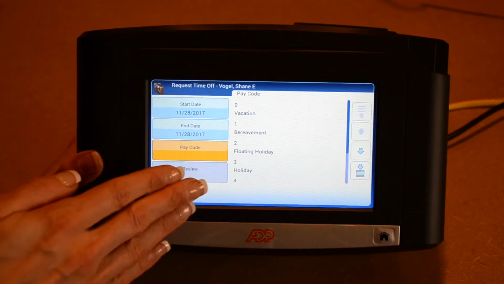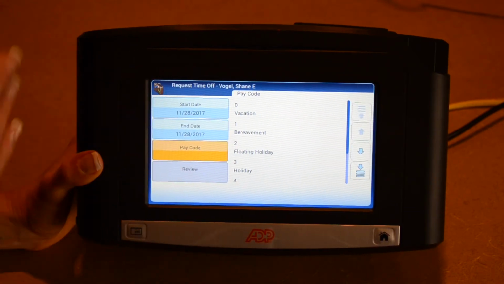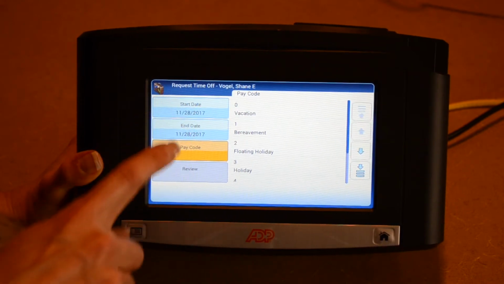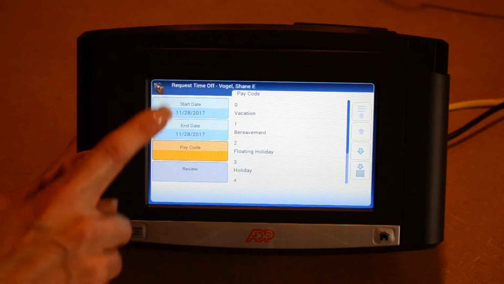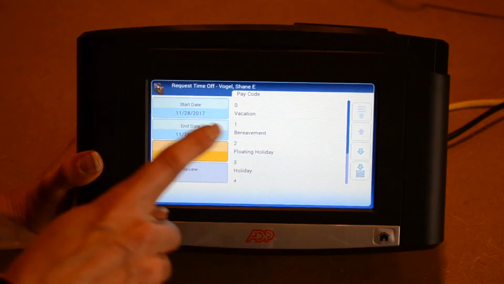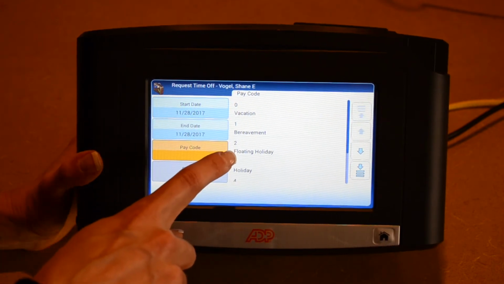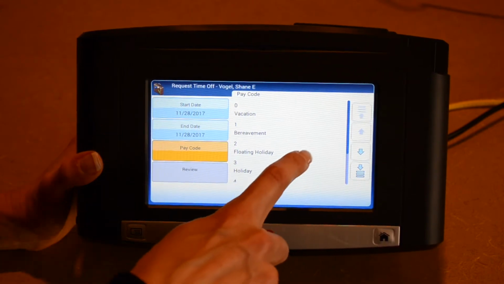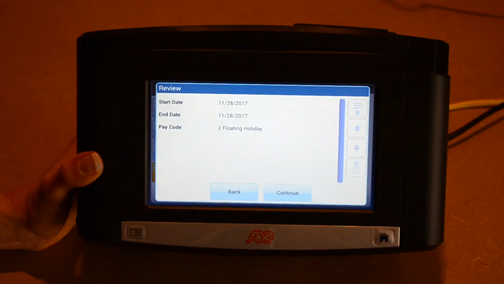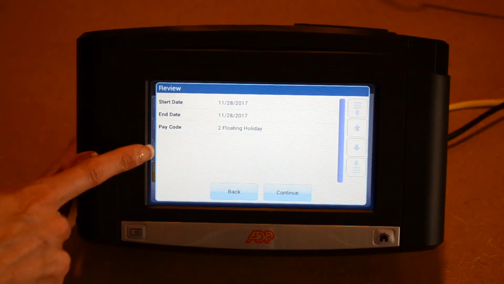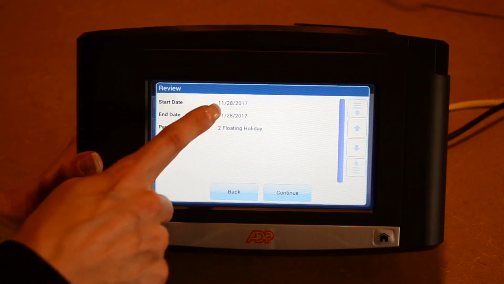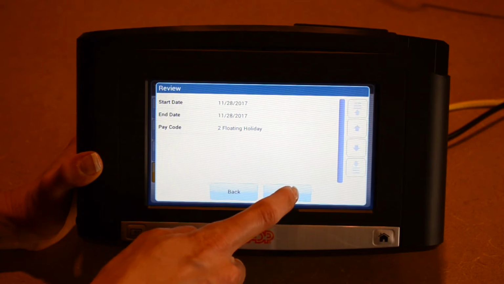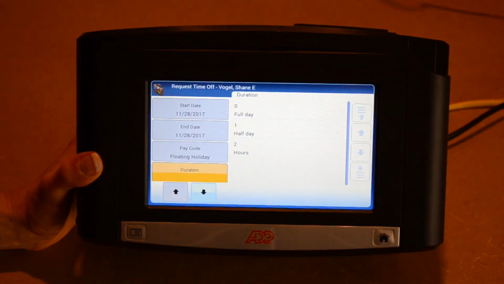Next, what's going to come up is our pay code. And you might have noticed this on some of the previous screens with some numbers and then a description. The numbers are really just a code. So you always want to click on the description that you want, okay? So in this example, I want 2 floating holiday. That doesn't mean 2 floating holidays. It just means that 2 is the code. So I'm going to select floating holiday, and it's just going to give me a review. My start date's the 28th, my end date's the 28th, and I'm requesting, it says 2, but that's our code, floating holiday. So I'm going to select continue.